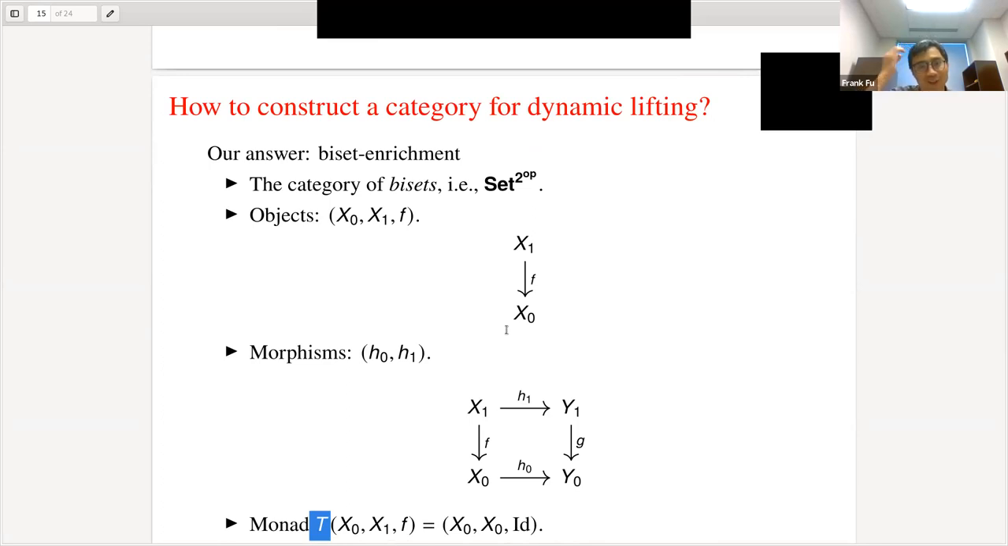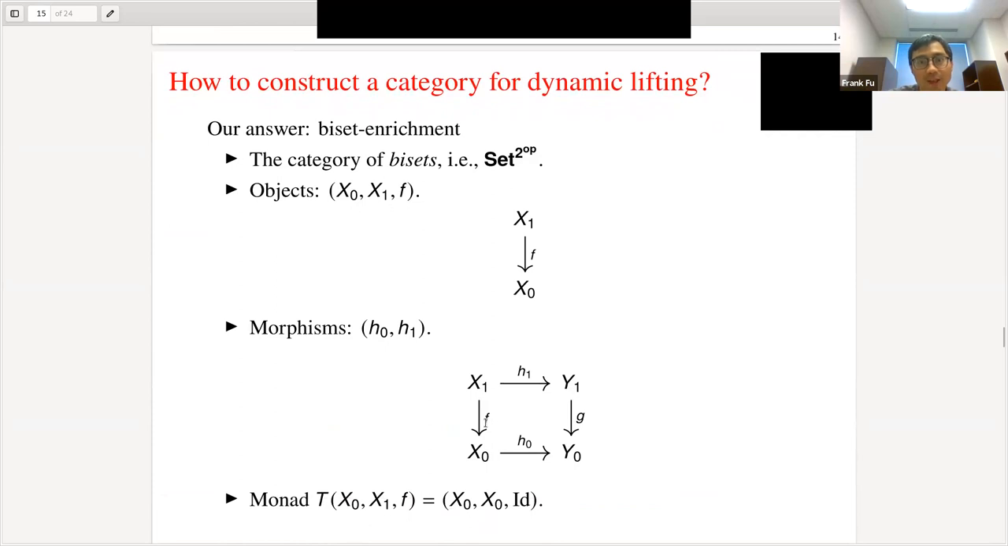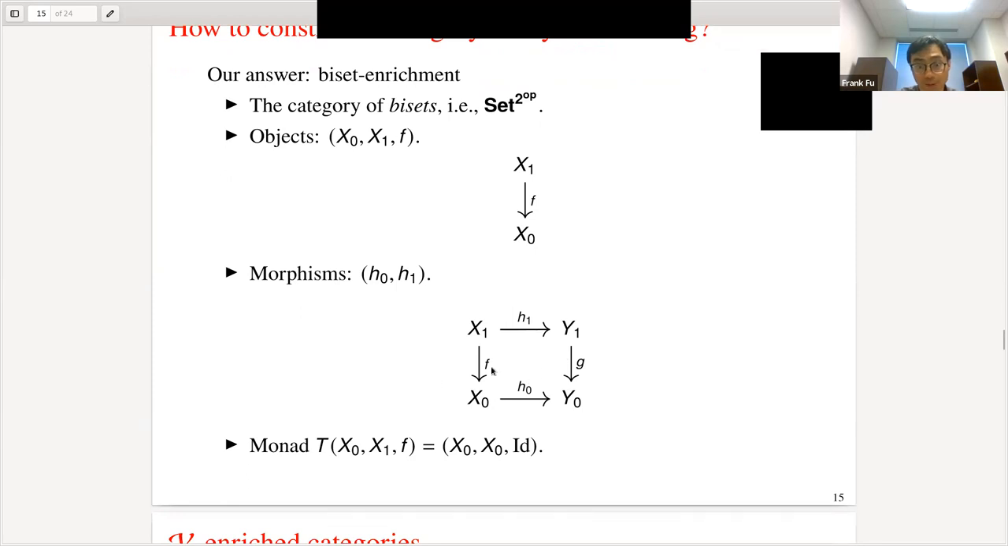But yeah, right. So previously, I gave you the description of what we mean by a category that is a model for dynamic lifting, right? So it has to satisfy these two diagrams among many other things. And then we actually have a way to construct that category A and construct the monad T. It uses a notion we call biset enrichment, but for the time being, it's essentially like the category of arrows, right? Each object is an arrow f from x1 to x0, where x1 and x0 are sets and f is a function. And then morphisms are commutative squares. And in this category, which is Set to the 2, it has a monad T, where it takes an object and gives us this kind of object.